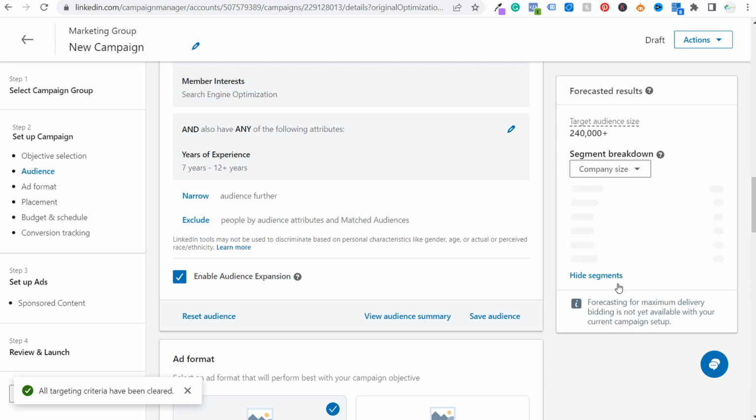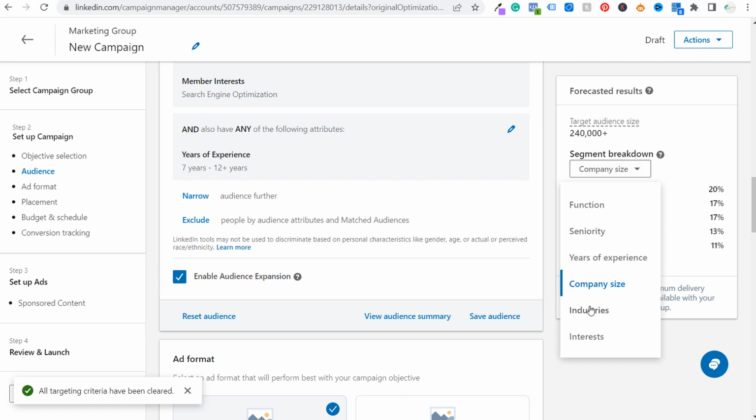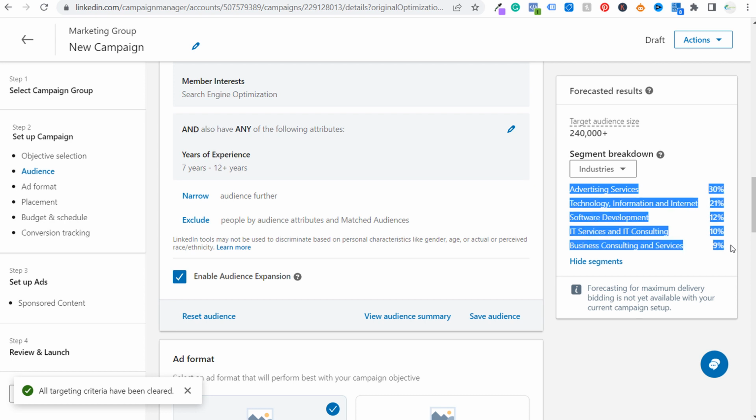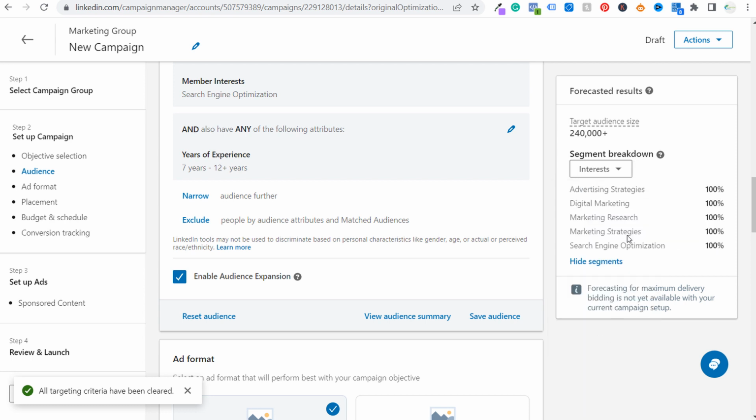Coming down here, company size. So you can see the size of the company based on who we're reaching. So for the most part, we're reaching a lot of smaller companies, and then we get down to 10,000 plus employees down here. Next is going to be industries that people actually work in. So for the most part, advertising services, technology, information, internet, and then some different industries down here as well. And last but not least, some of the different interests that people have: advertising strategies, digital marketing, marketing research, SEO.